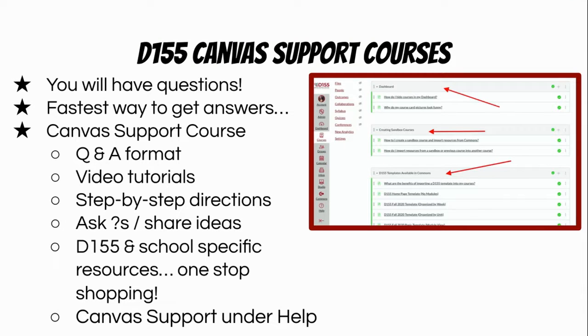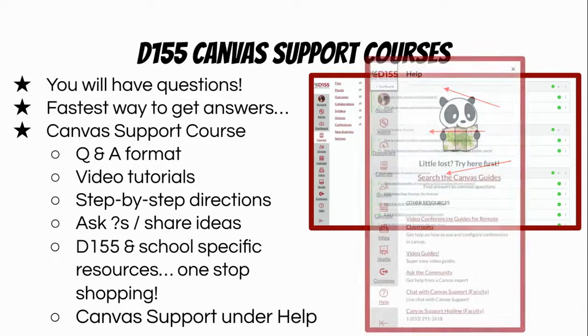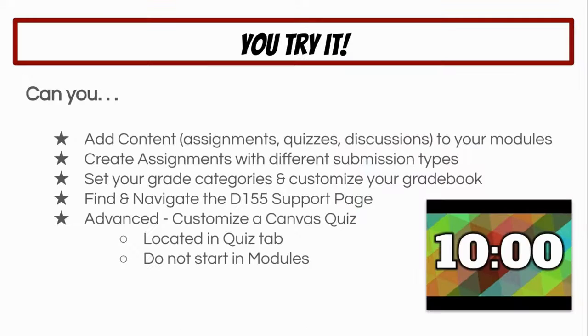And finally, the D155 Canvas support course is a great course. We have one specifically for Cary Grove that will allow you to access important information, walkthroughs, and really answer any of your questions that you have about Canvas. We also have the Canvas support under the Help button. So make sure you start building out your content, creating different assignments, and utilizing the resources that have been created for you that will help you to navigate through Canvas.